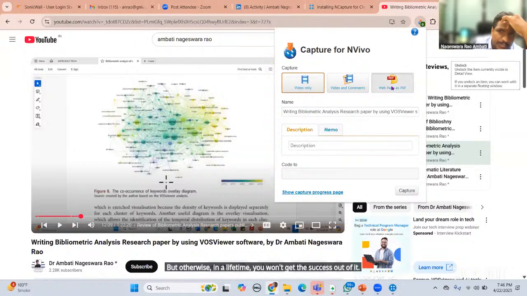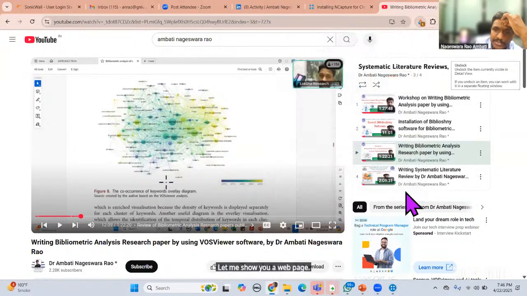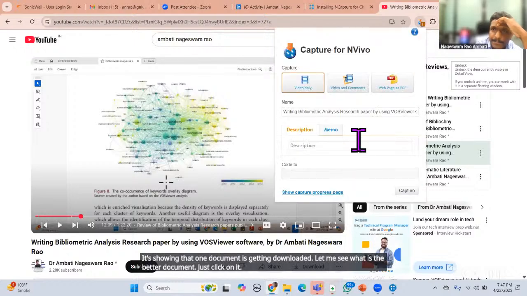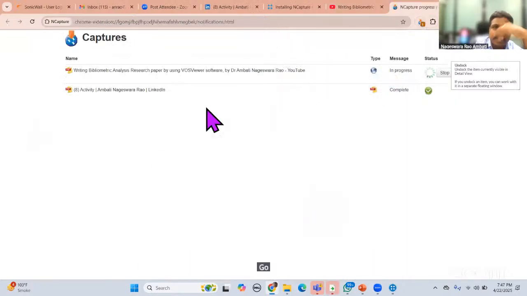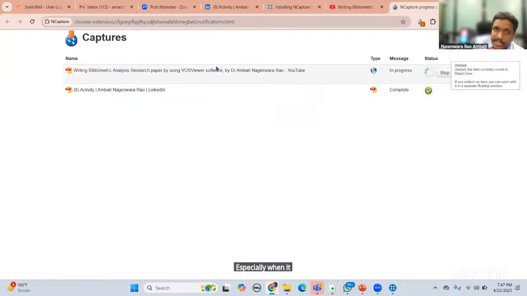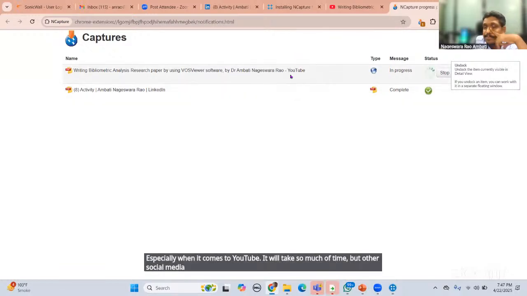Let me show you a web page capture. It's showing that one document is getting downloaded. Let me see what the particular document is. Just click on it. Go to show progress. It is in progress. I don't know how much time it will take, especially when it comes to YouTube. It will take so much time, but on other social media platforms, it will take easily.